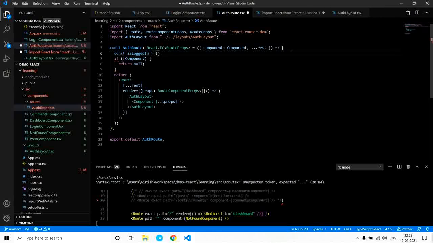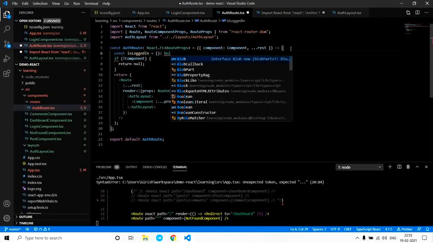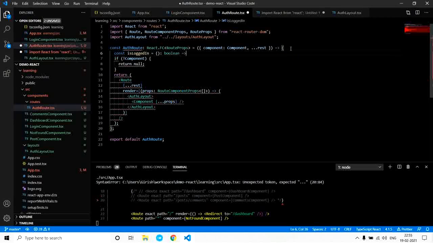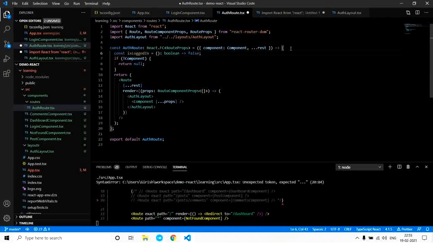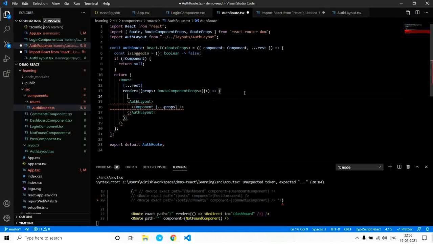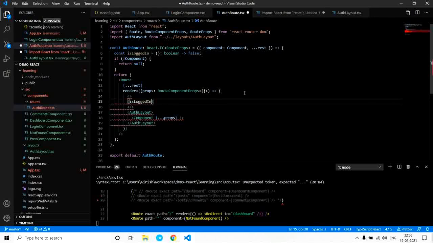So here I'm going to create a function that's going to tell you whether the user is logged in or not. For auth routes, we need is logged in to be false. I'm just going to create a React fragment here, and if the user is not logged in, then only render it here.